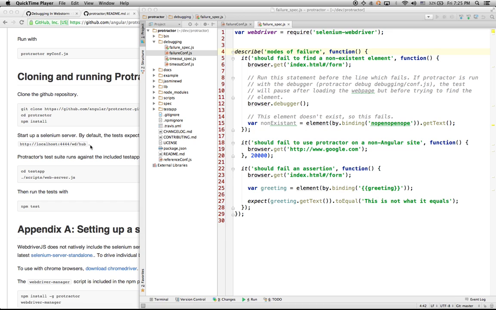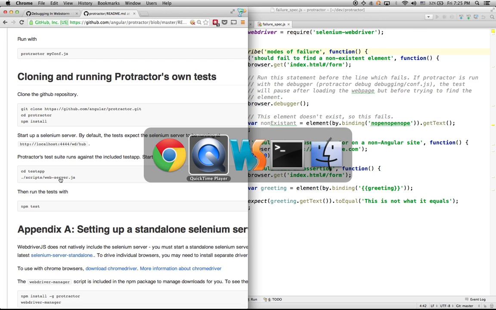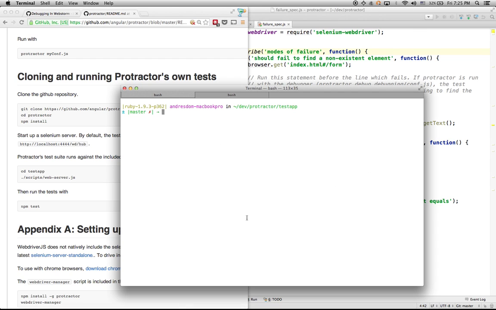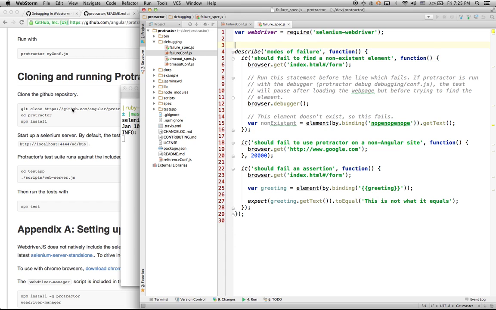So the first thing I'm going to do is start the web server and the Selenium standalone server from the terminal. If you follow the instructions from the GitHub website, you start the web server and the standalone server. Once you have both servers running, you have to create a configuration. In this case, I'm going to be running this configuration file.